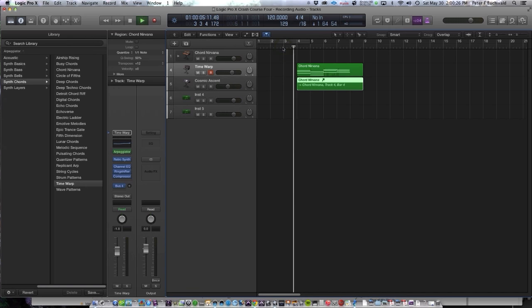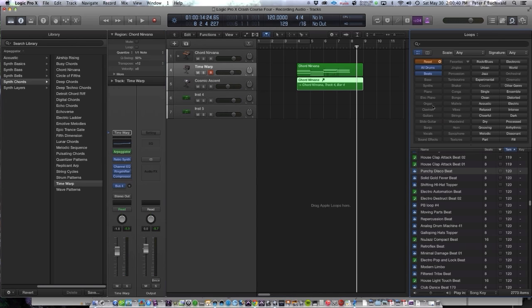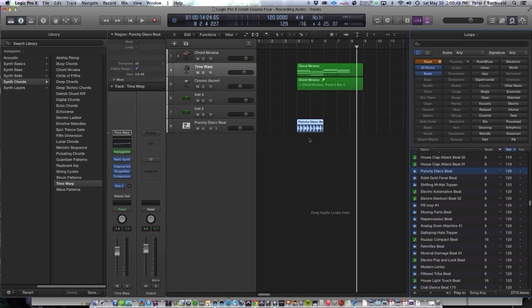I'm going to kill the click track. All right, so that's sounding a lot better. Let's hit the letter O and let's pull in an audio loop. So let's pull this punchy disco beat. We're going to drop it right down here below where our track starts.